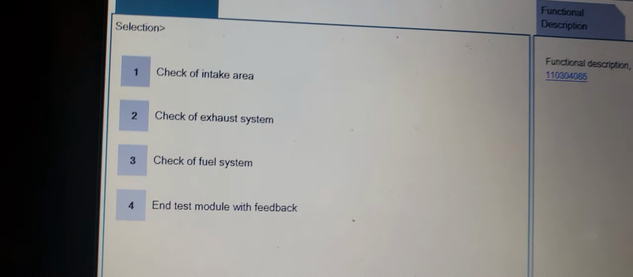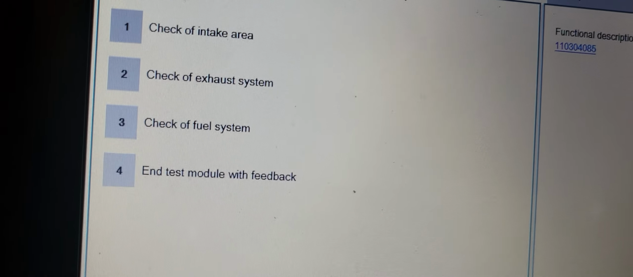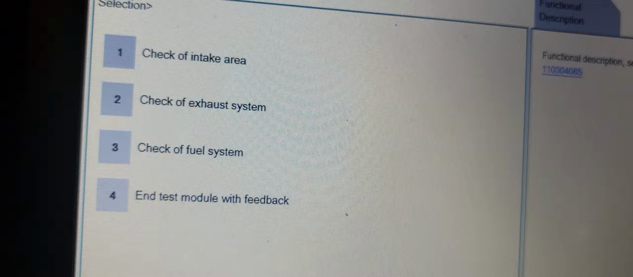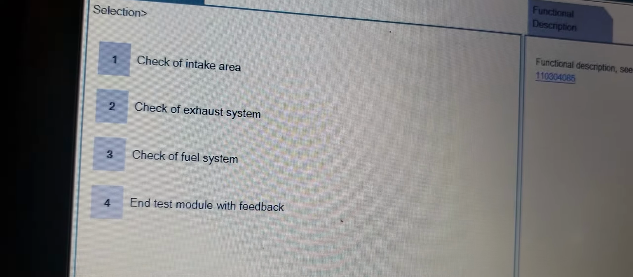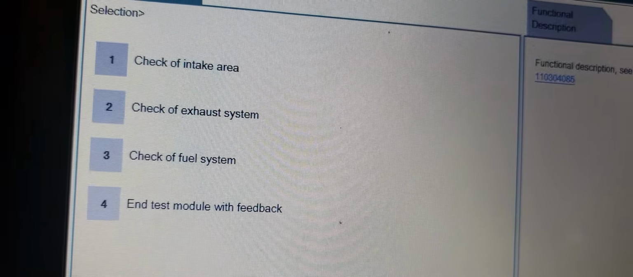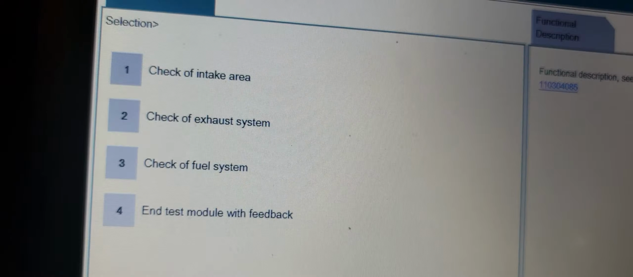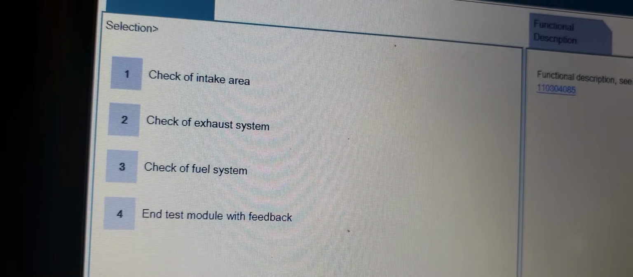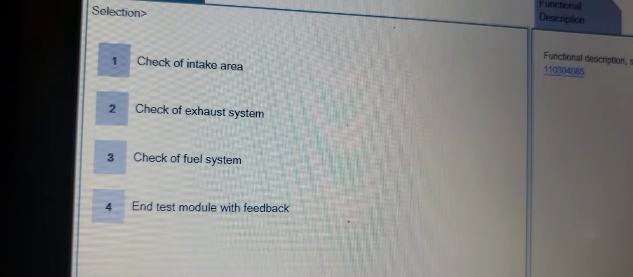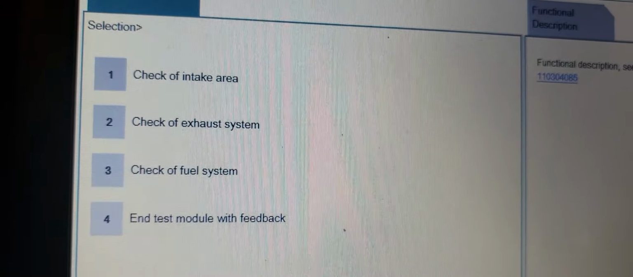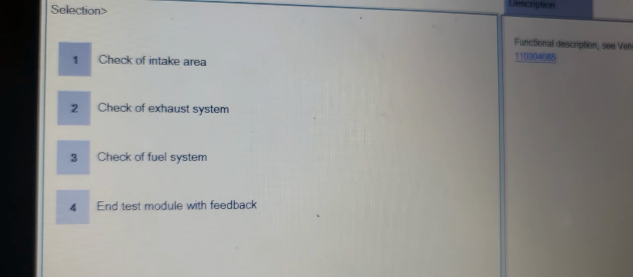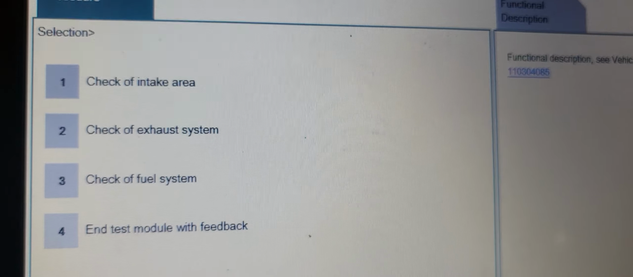There is nothing. Here is what I get here. He gives me 4 possible places where we check. Check of the intake area, check of the exhaust system, check of the fuel system, the fuel pressure. Only those are the codes that are coming for this car, and also it's different than the code you say. So right now we don't have 075 and 070.